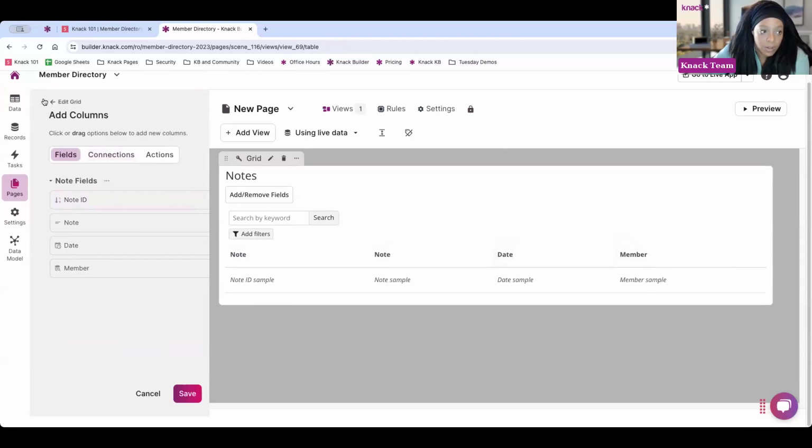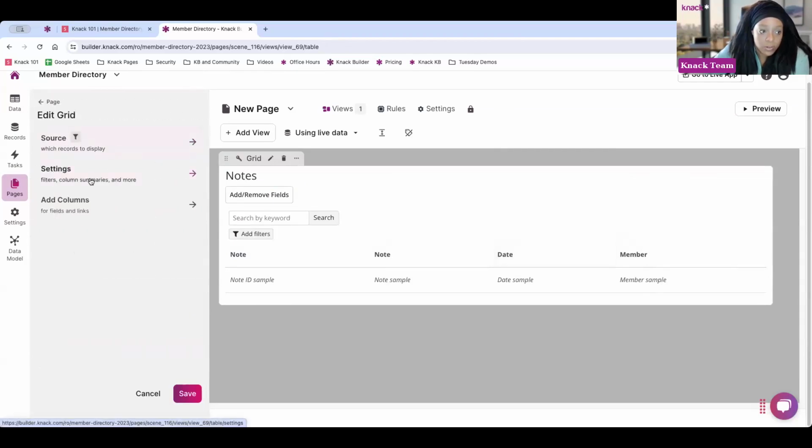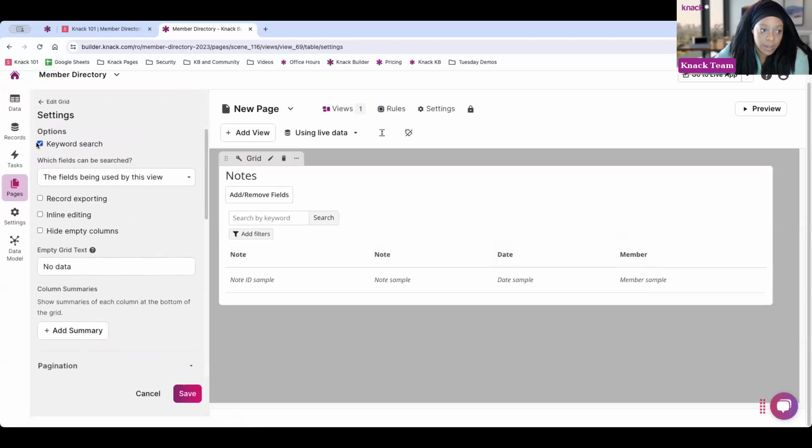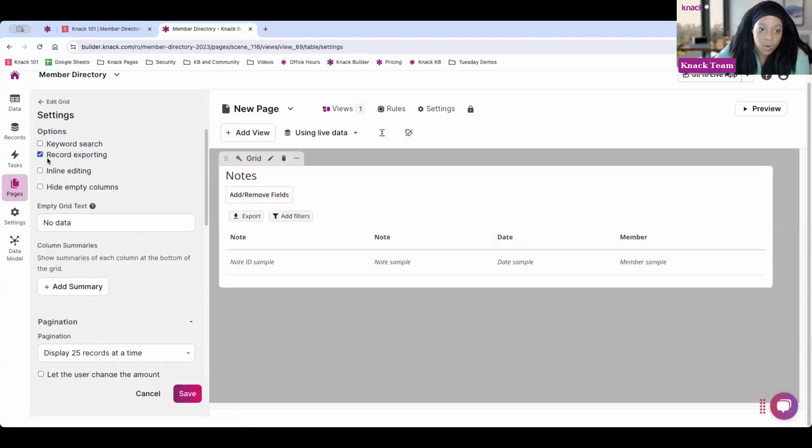So jumping back here, that's your source. In our settings, again, that keyword option, we can take that off. We can say, hey, I want everyone to be able to export records. We want to turn on inline editing.